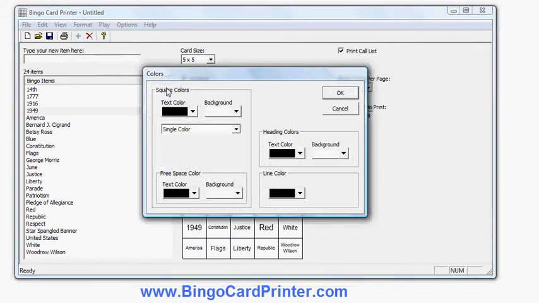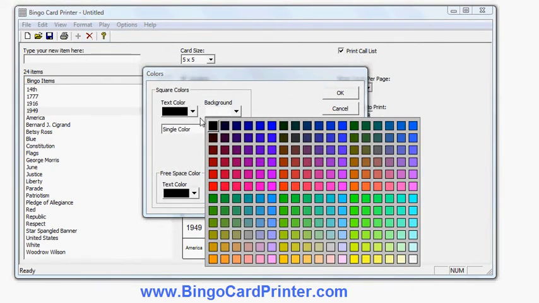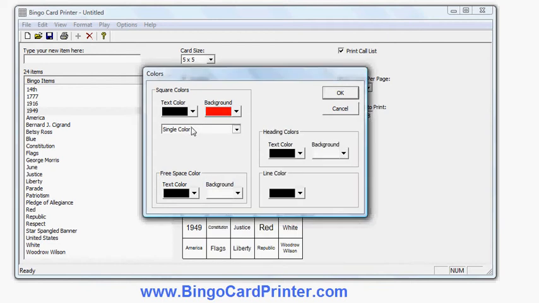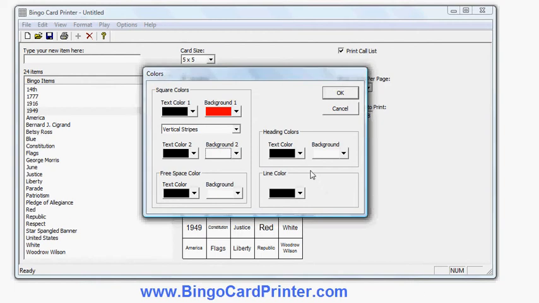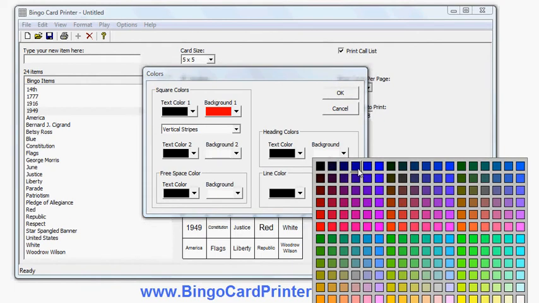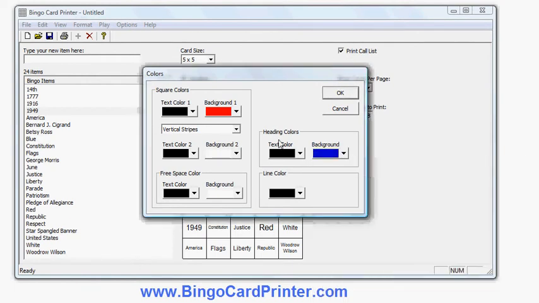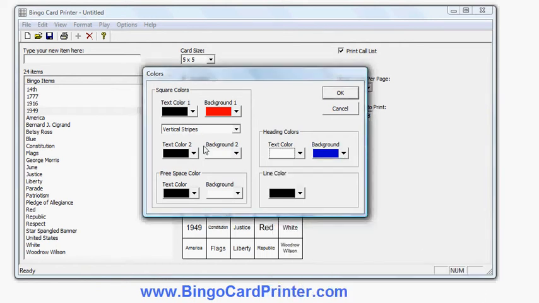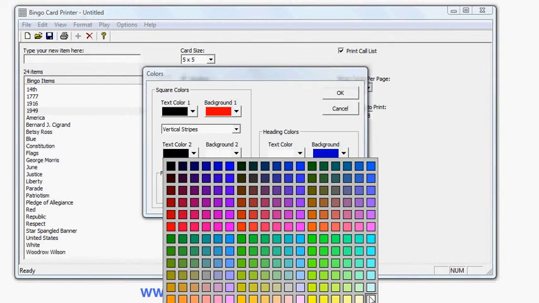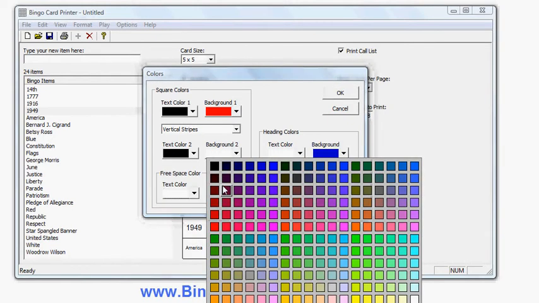So seeing as it's Flag Day, perhaps we'll make red, white and blue. That's sort of like an American flag would be, red and white vertical stripes with the heading in a blue background and white text on it. You'll see what I'm aiming for. And we'll make the free space in the middle white and blue as well, just to sort of fit in with the theme.